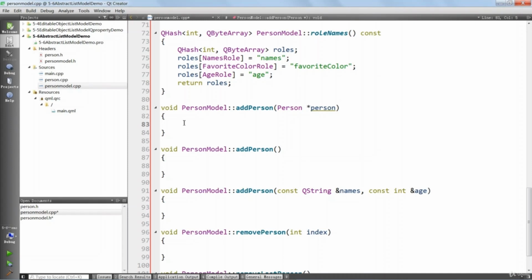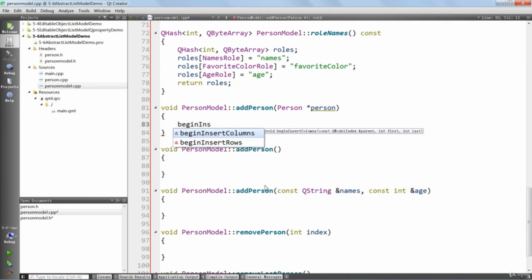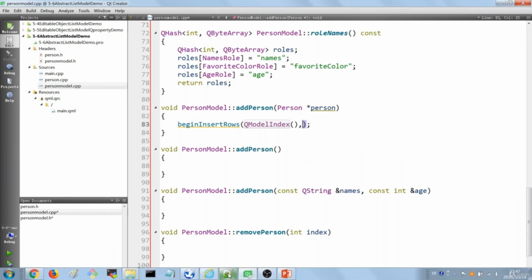Whenever you add something to the model or remove something from the model, you need to call a few methods to inform the model that you are about to change it. Because we are trying to add rows to the model, the method we need to call is beginInsertRows. It wants a root index, so we're going to give it QModelIndex. And the place we want to add the new person is going to be the size of the list of persons plus 1. So I am just going to put it in here.